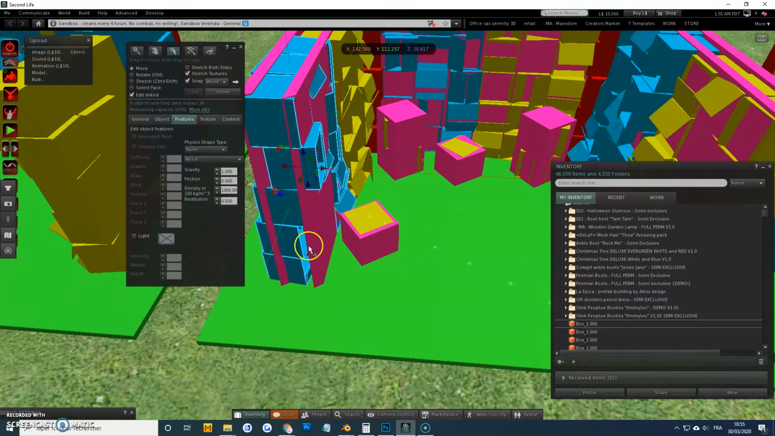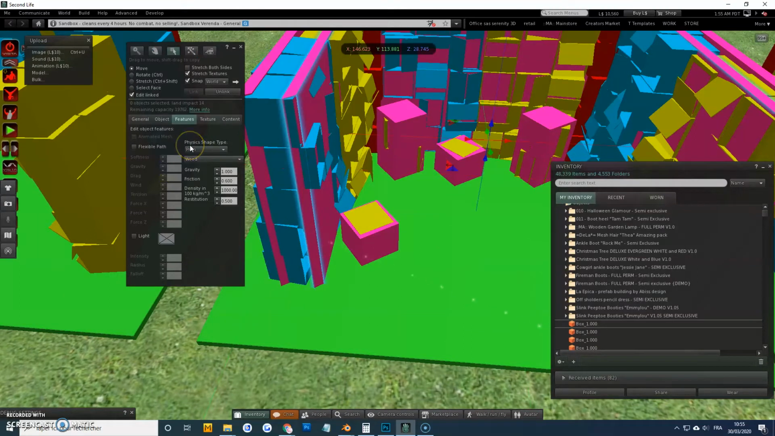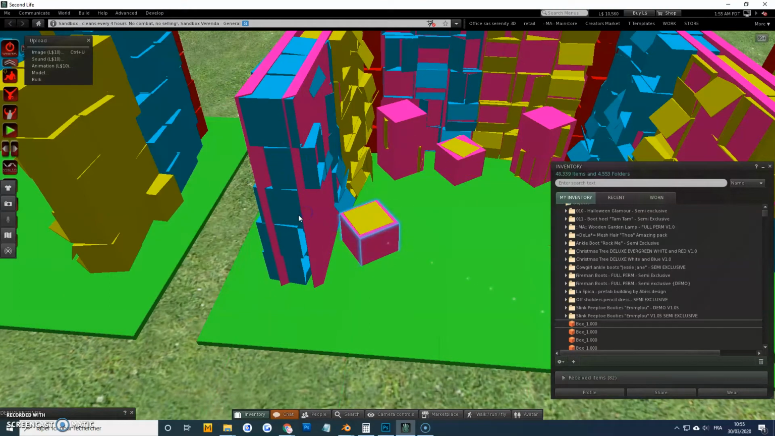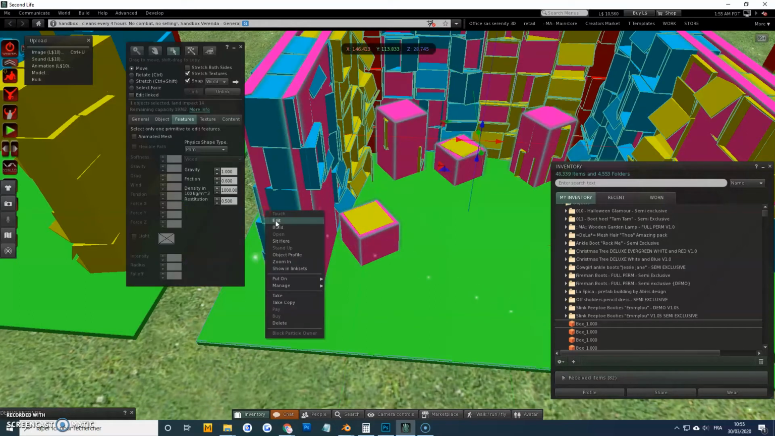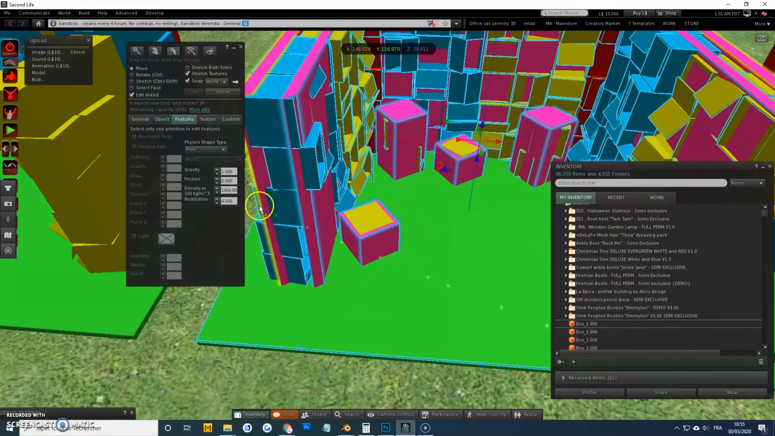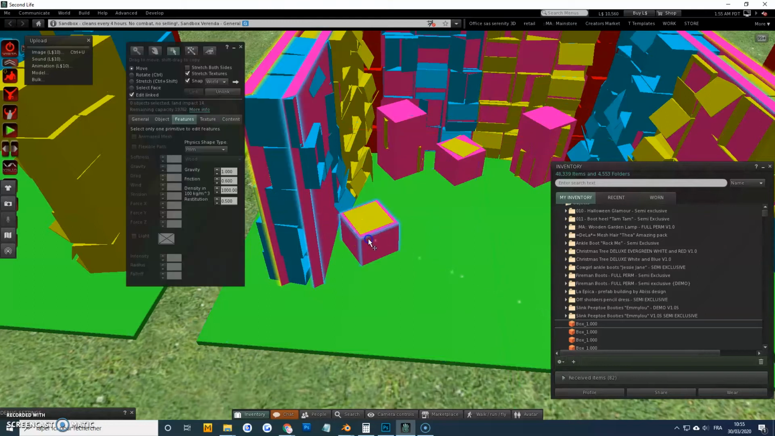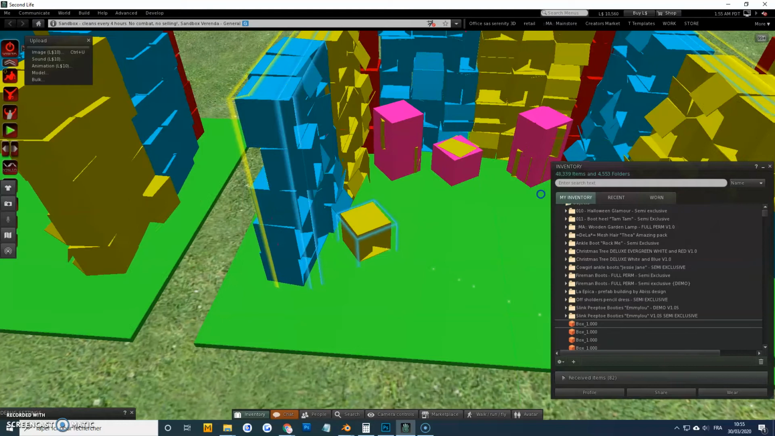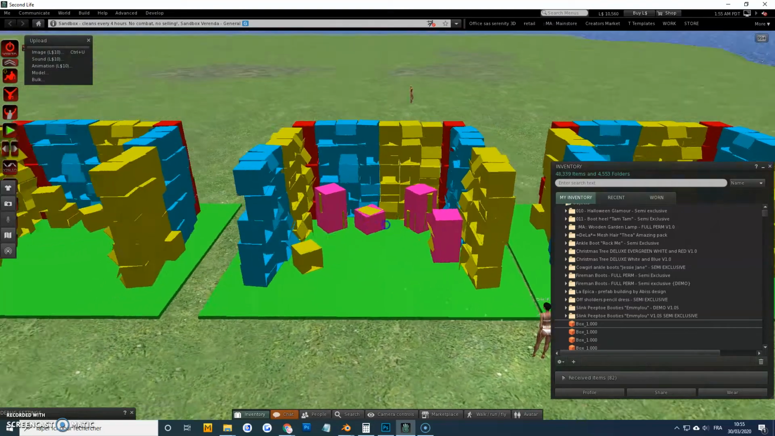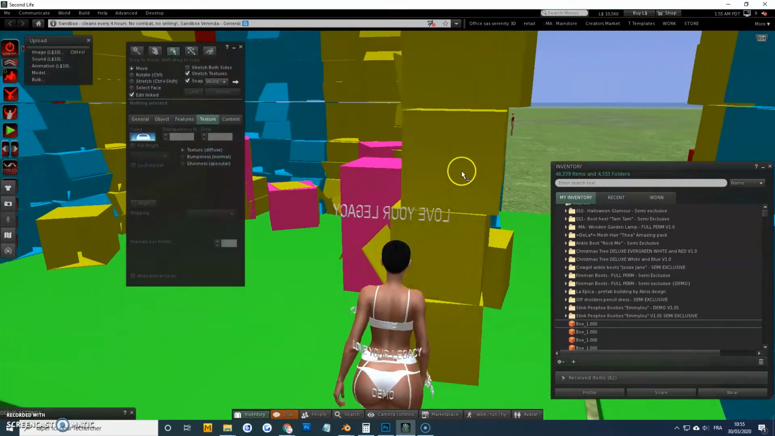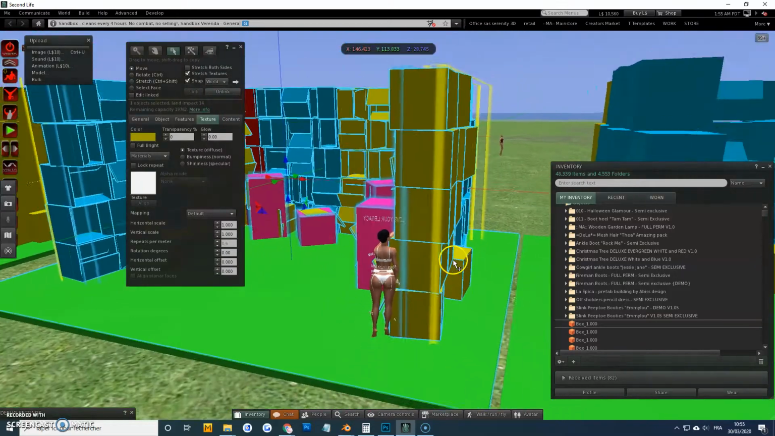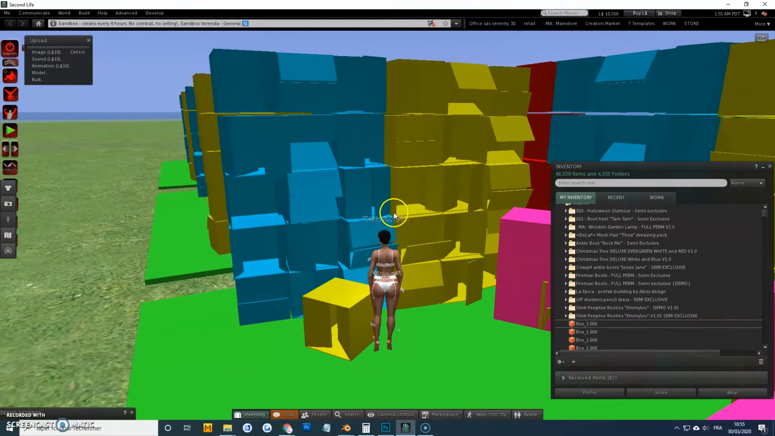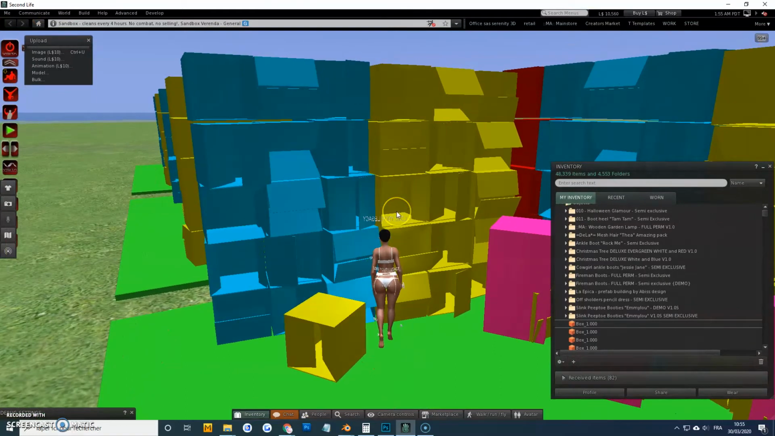See, none, prim, and then you just go and make them transparent, and no one even knows they're there. See what I mean? That's the easiest way to have a good prim count and control your collision shapes.